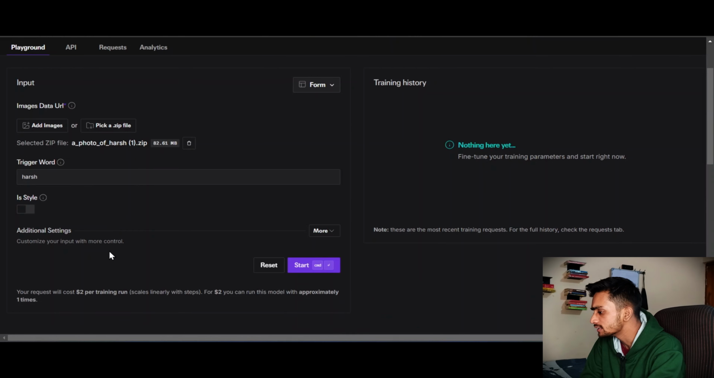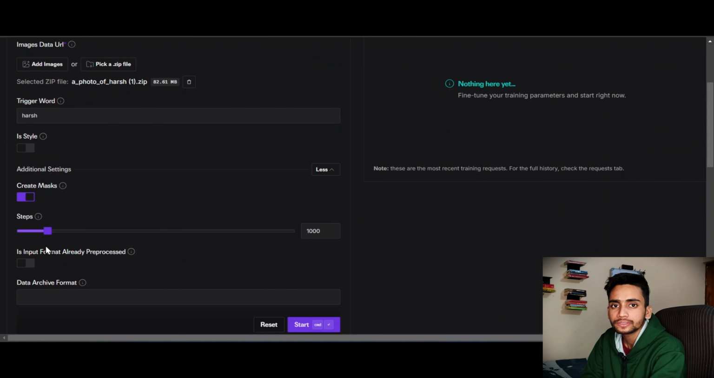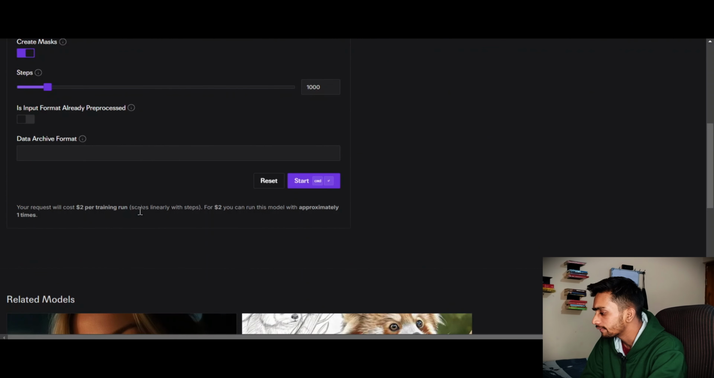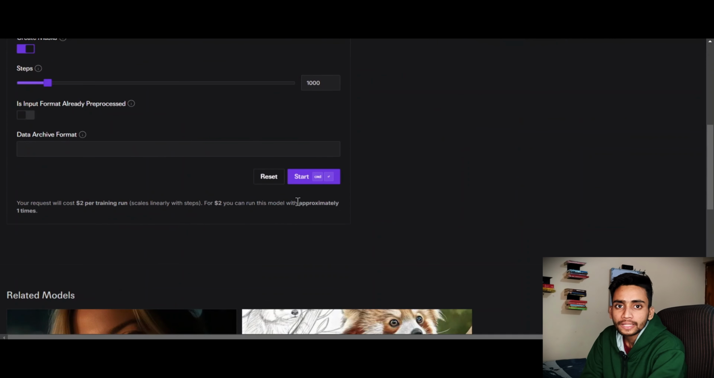Then in the additional settings, you can see this option, create mask. Make sure this option is on. Then the next is steps. Make sure to keep the steps as 1000. Now at the bottom you can see how many dollars it will take to train your Flux LoRa. This is the one-time cost to train your Flux LoRa, and then you can use this Flux LoRa multiple times. Now to start training, I will click on start.